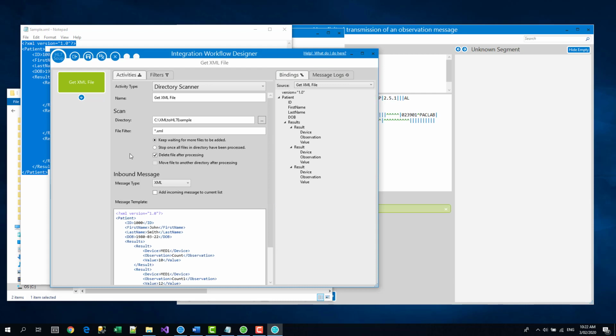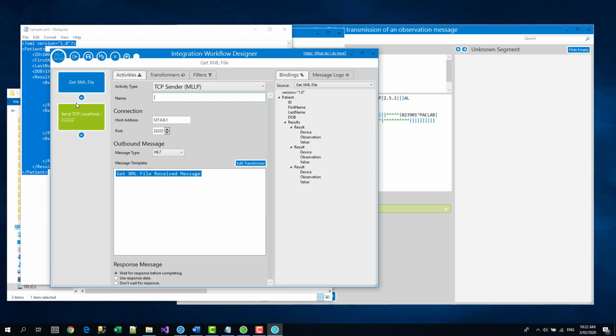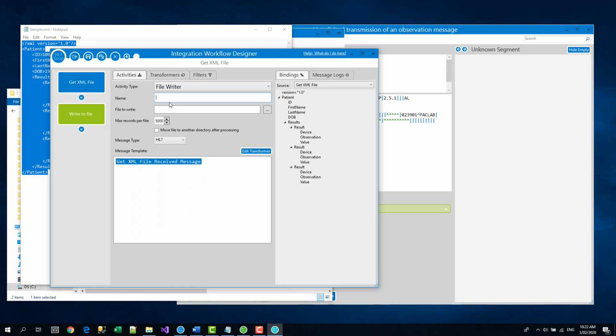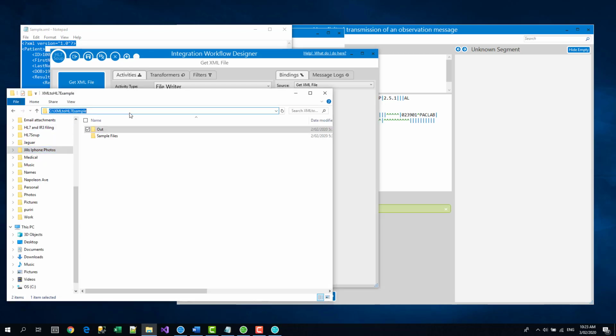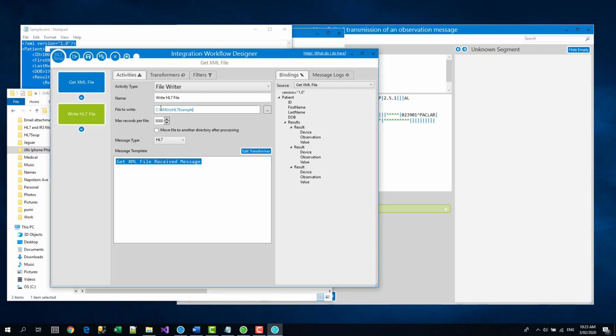Okay, so now we've defined where we get the data from. We need to add another step into our workflow, and I'm going to write it out as a file, and I'll name it appropriately. And now I just need to state how I'm going to write it out. So I'm going to use that same directory I used before, and I've got an out directory inside of that, so that's where I want it.